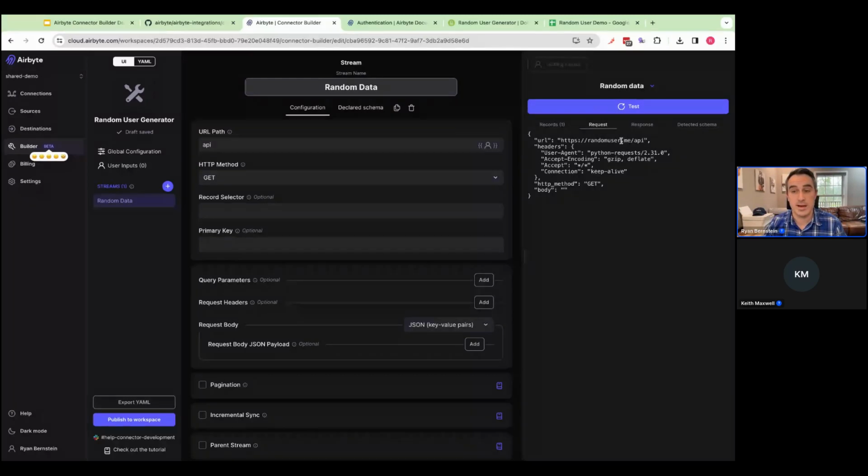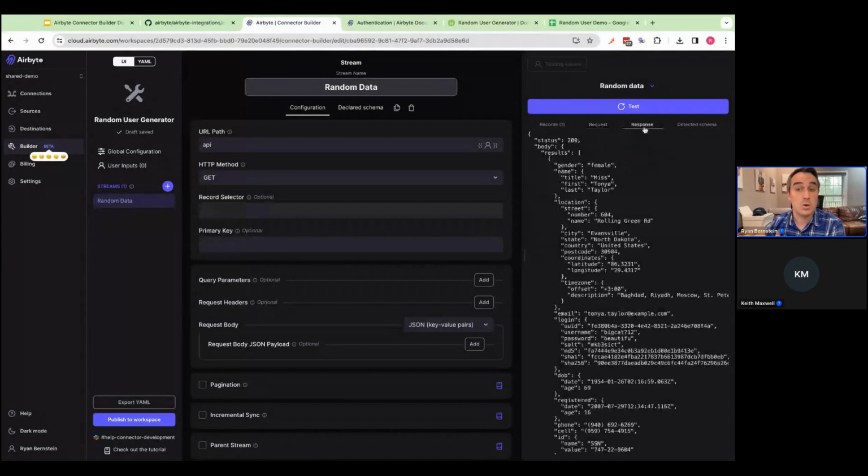So you see we have our base URL that we outlined. We have the particular stream, in this case API, as well as some basic stuff like we create a user agent and such for this particular call. We get the response back. So we got a 200, which is great. You have the body of the response and just some of the data with the response as well.